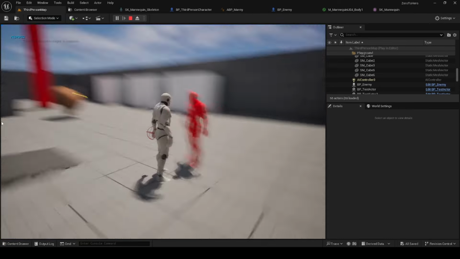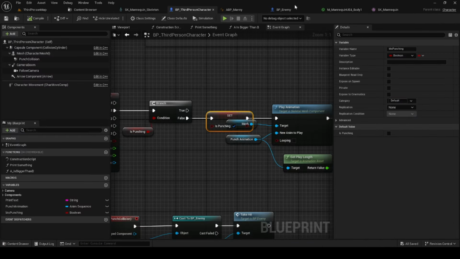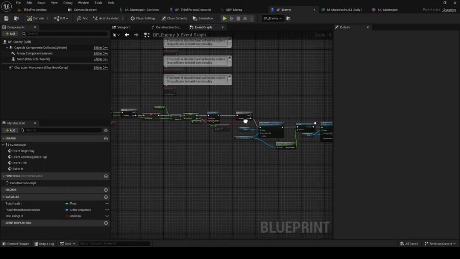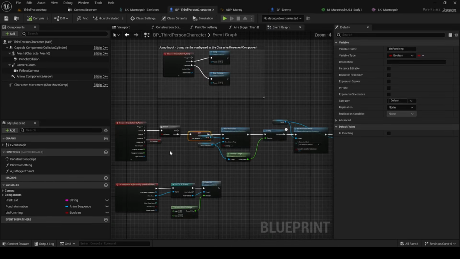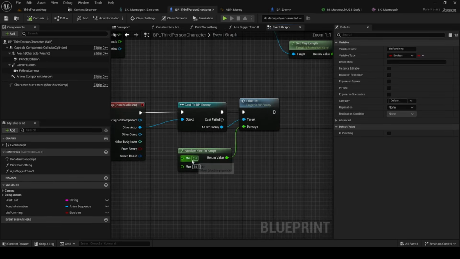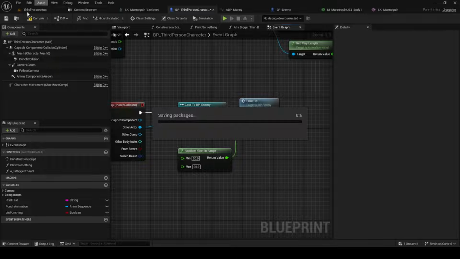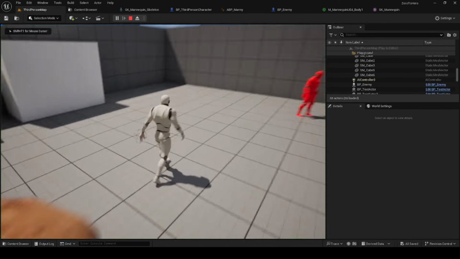Just like this. I'm gonna change the damage to maybe 50 to 60 so that it dies sooner with 2 punches basically.